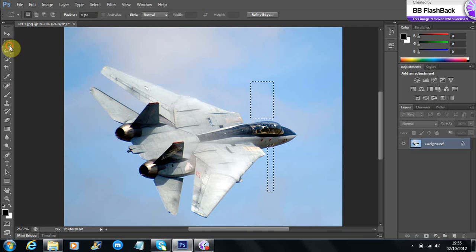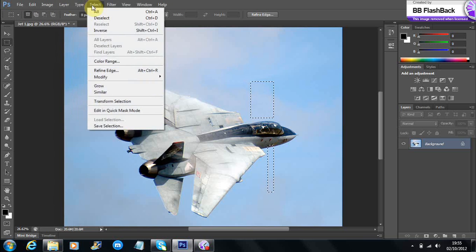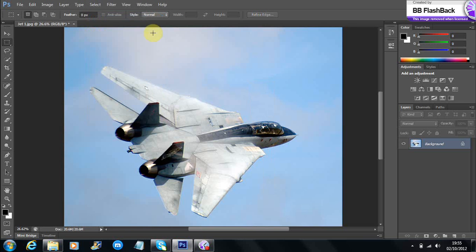You can either go back to new selection and just click on the page to remove it. You could go to select and deselect, or you could press the shortcut, which is Control and D. Okay, now that's out of the way, you get the gist, hopefully, of what these are.